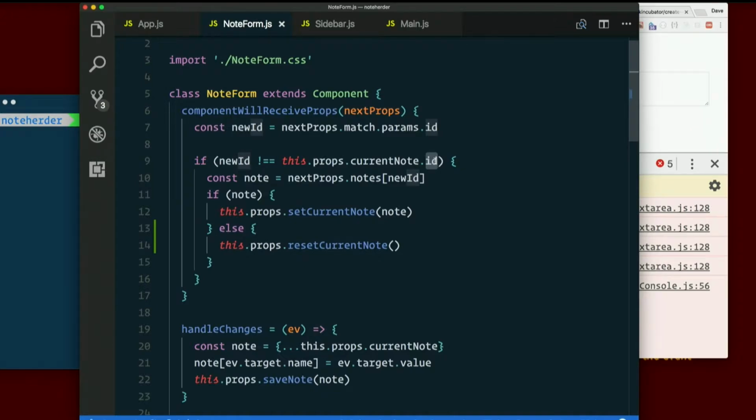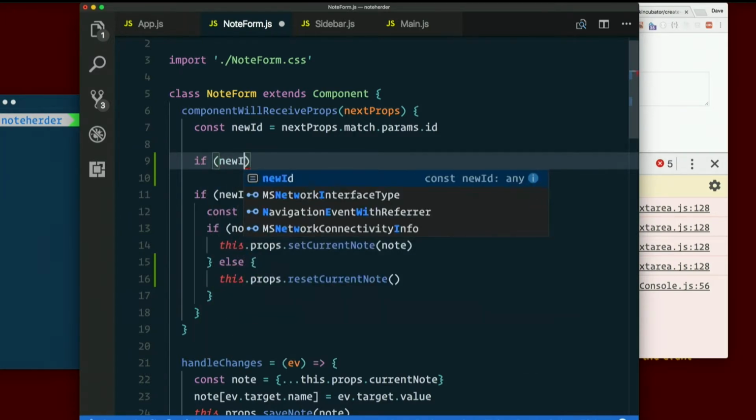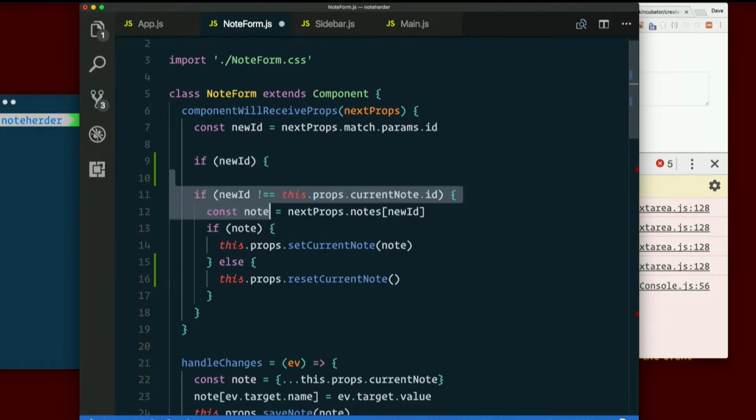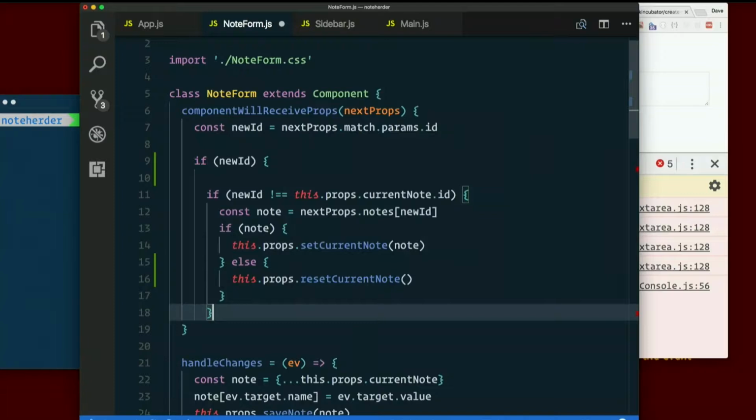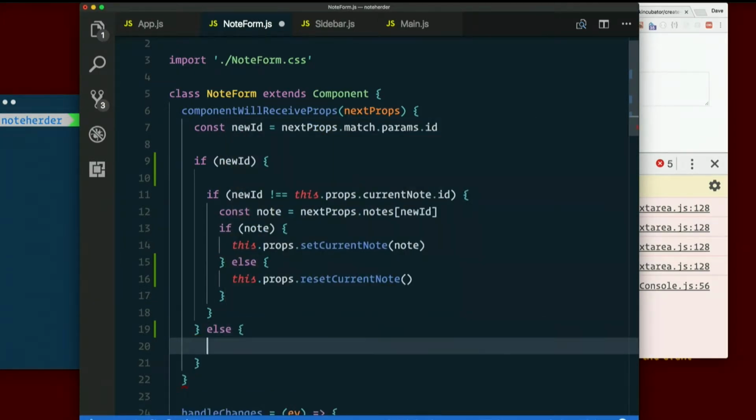So we could do this. As soon as we get this, we could check if that's even there. If new ID, then do all this stuff. If the new ID isn't even there at all, then we want a blank note, right? But we don't want a blank note over and over for all time.